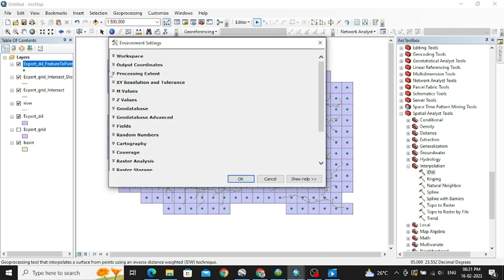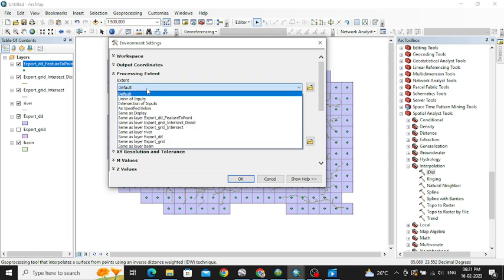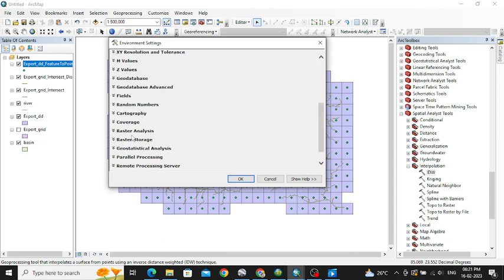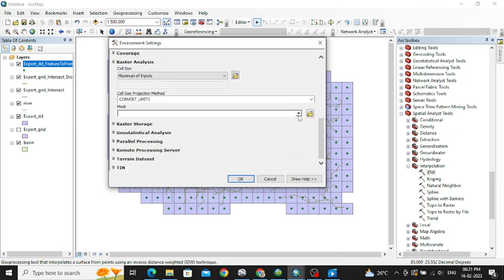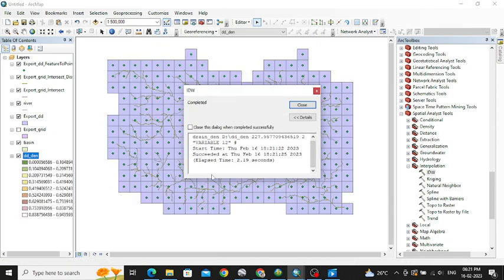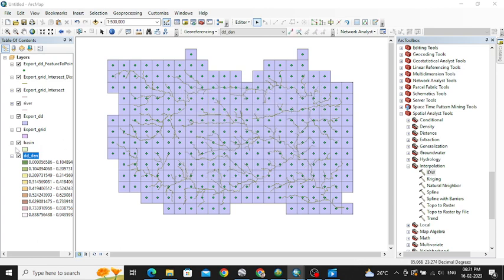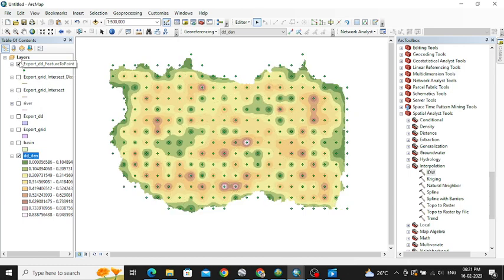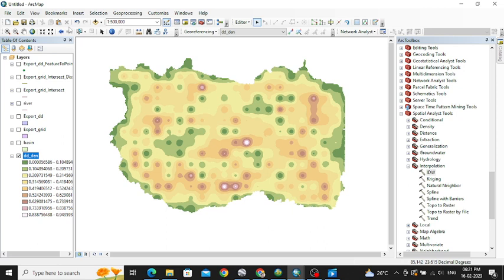Here set the processing extent to the default, the basin layer as basin, and in the raster analysis, select the mask option and choose basin. Okay, and just run it. Now our drainage density is converted. Just uncheck every layer and you can see this is our drainage density.